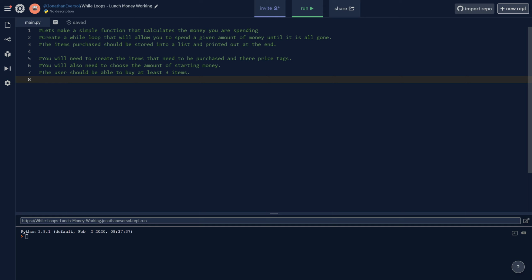Let's read the instructions. It says, let's make a simple function that calculates the money you are spending. Create a while loop that will allow you to spend a given amount of money until it is all gone. The items purchased should be stored into a list and then printed out at the end. You'll need to create the items and their price tags, and you'll also choose a starting amount of money. The person should be able to buy at least 3 items.